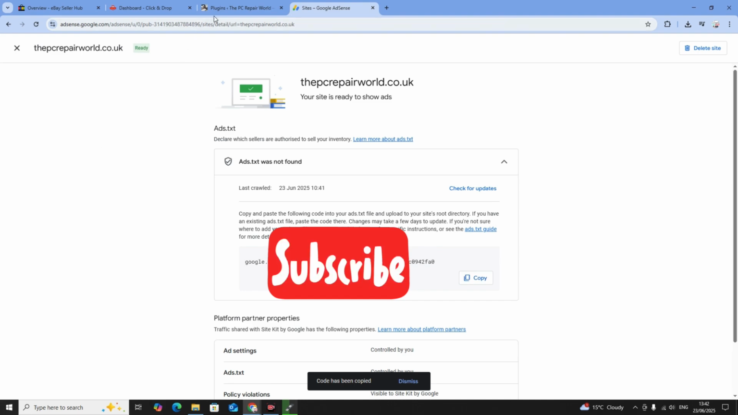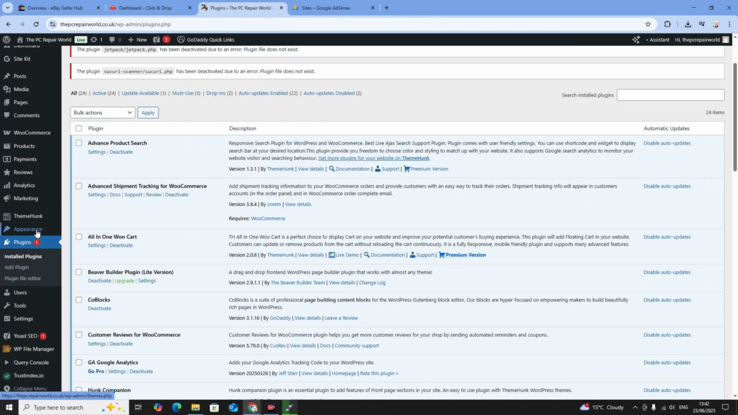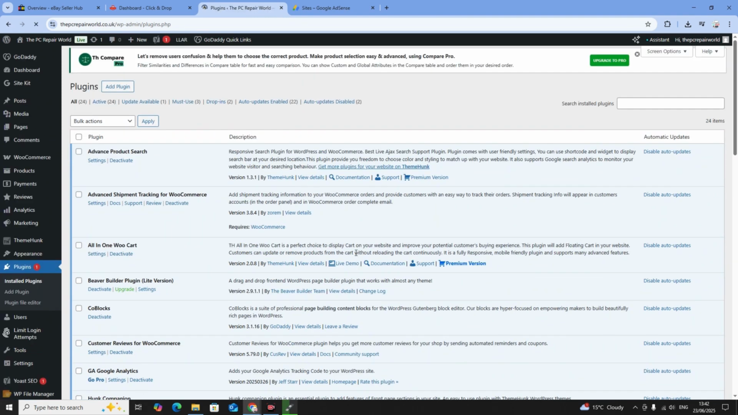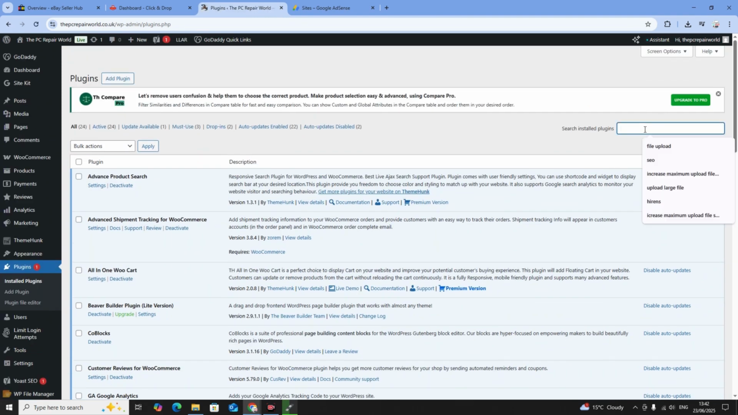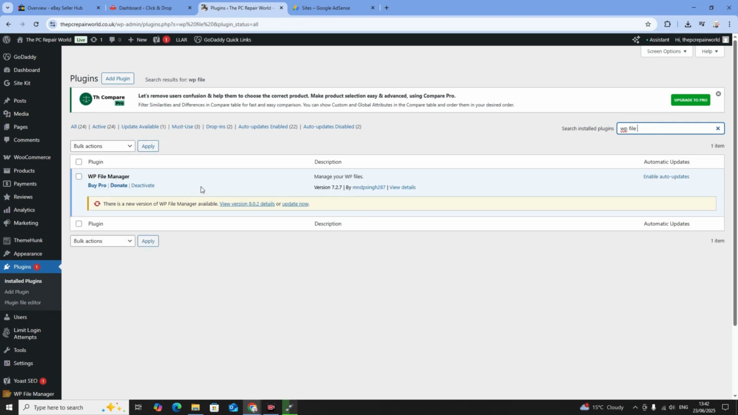Now go on to your website and go on to plugins and search for WordPress file manager, WP file manager. So I have this WordPress file manager already installed on my website. So just click on activate. Once it's downloaded, click on activate and you will see it on your left hand dashboard.